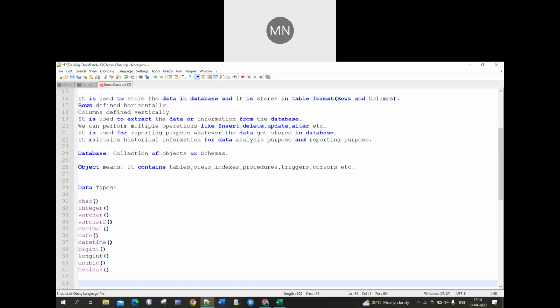Based on the nature of the column, if you are maintaining only a date, we use the date data type. If you are maintaining the date along with the timestamp, we can use datetime. If we are maintaining true or false, we can use boolean. Also double, long int and bigint. This varies from database to database, just for your awareness. I am giving this list here: bigint, long int, and double. Okay, it is clear. So we'll discuss each individually.